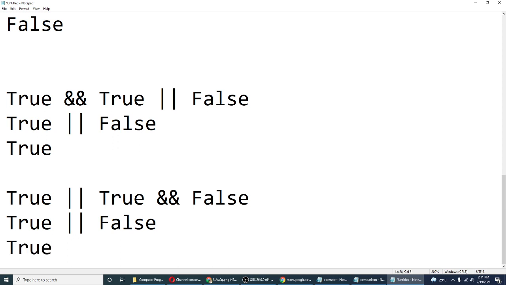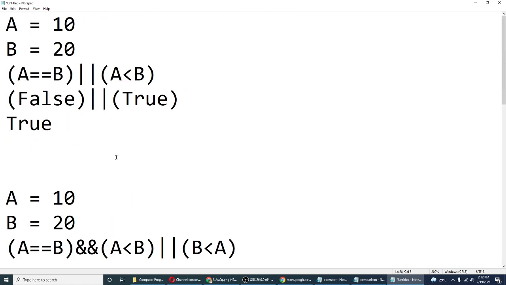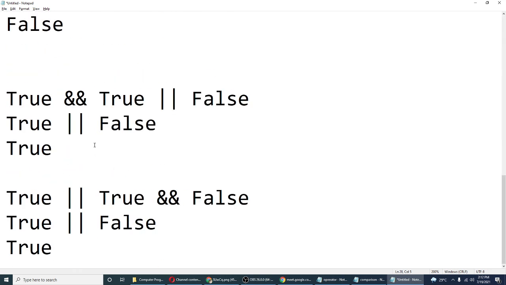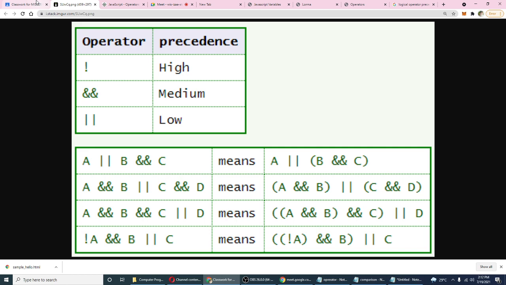There are some instances that they have different output. But anyway, you have to always check the precedence. Okay, because there are some instances that they produced different output. Okay, so let me copy this one and then put that in our Google Classroom.